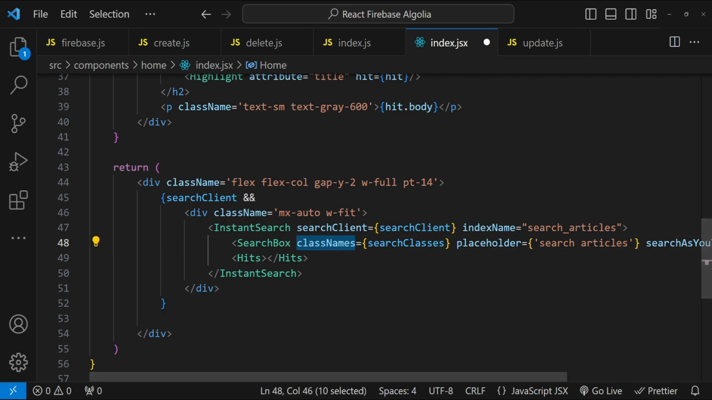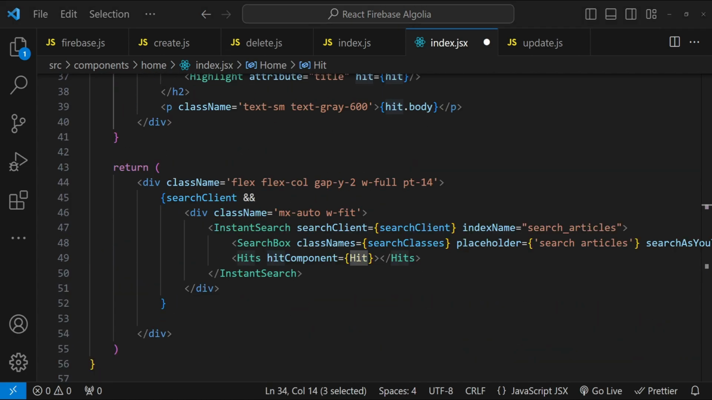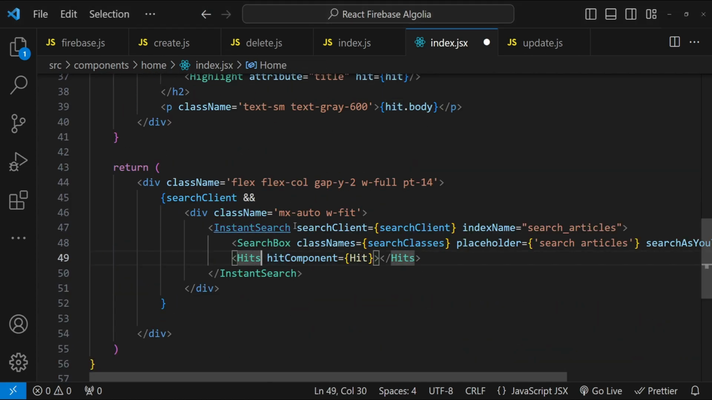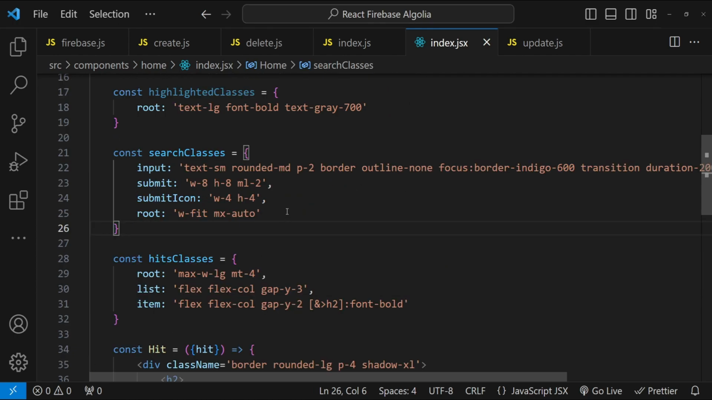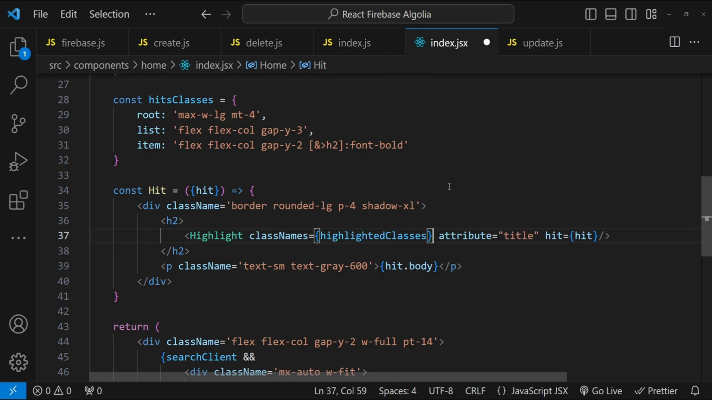So this is for the search box. For the hits, let's first add the prop value for our hit callback, which should be this one, hit component equals to hit. Let us also add the class name for the hits. And this is all that we need to do to create our very basic search interface for the articles that we have indexed. Let's add the highlighted class names as well, for which we have created this object. So I'm going to add it over here.